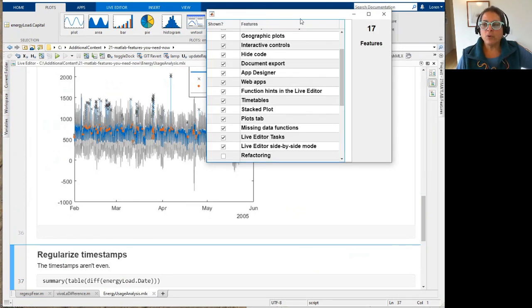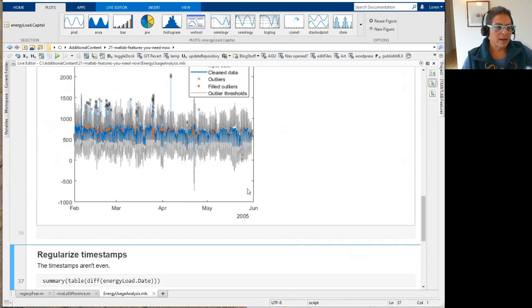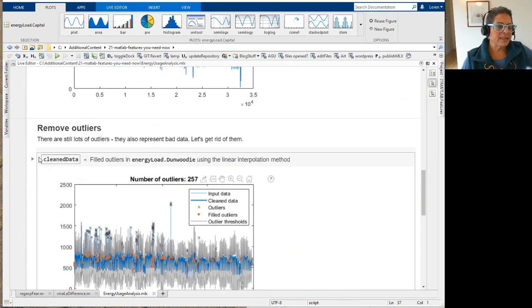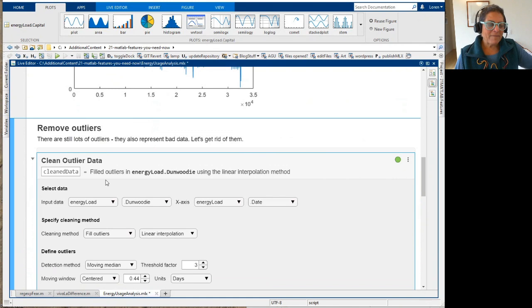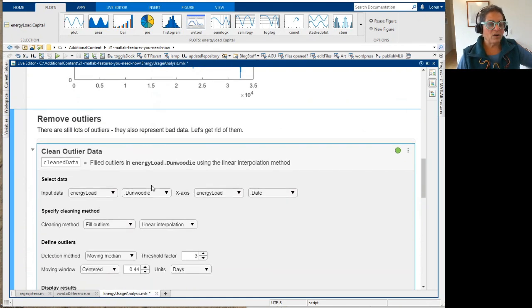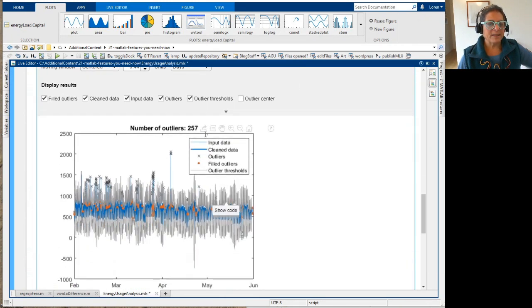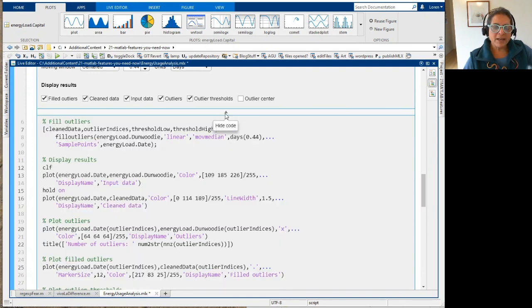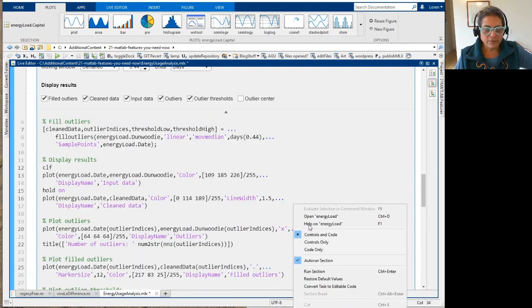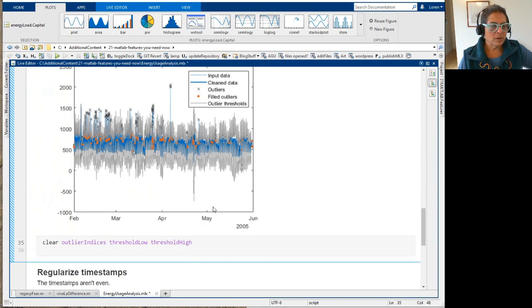Now, there's one more thing I'd like to do while I'm here, and I'm going to come up to this cleaned data section. Having all this code in there all at once is a little bit messy. And so what I might do is convert this to editable code.